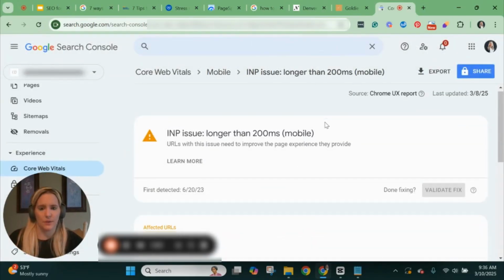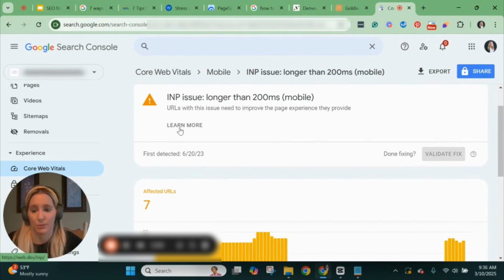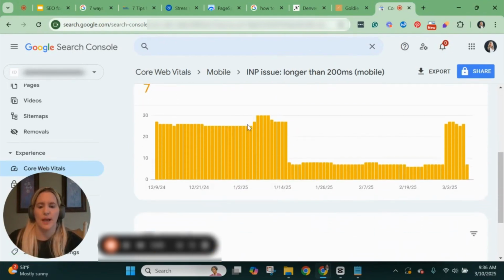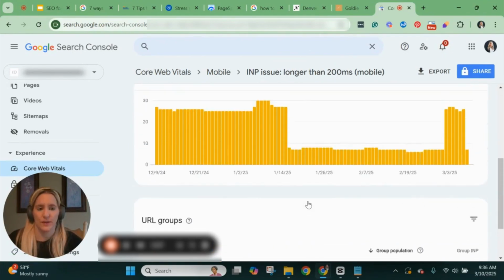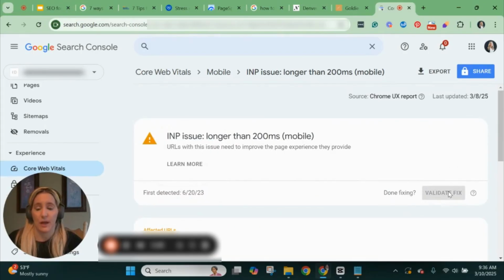And then you can click here to learn more about any of those issues. Once you have those issues fixed, you can come up here and just click Validate Fix, and that will send Google's crawlers back to those URLs to make sure that it's fixed. Then you can run your Core Web Vitals test again, and Google will make sure that these go away and that they're showing as resolved. That will help improve your Core Web Vitals and probably increase your search traffic as well.